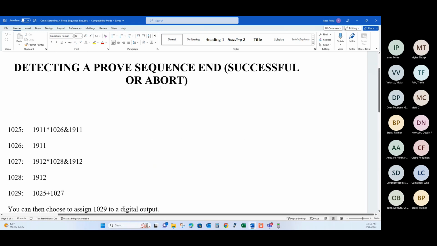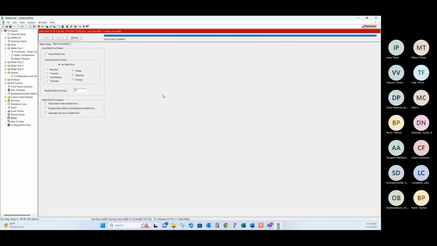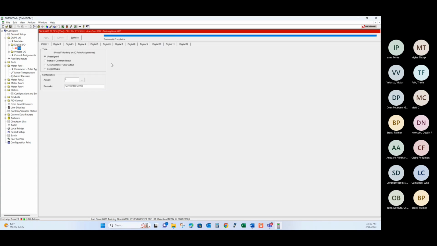So that's basically it for here. Now, let's look at that 1029 that we would assign to a digital output, because I want to show you how the digital outputs can change a little bit depending on what you assign to them. So in this case, I'm just going to assign 1029 to it, and that's going to be a control output, right? Now let's say I try to assign it as an accumulator. Let's see what happens.